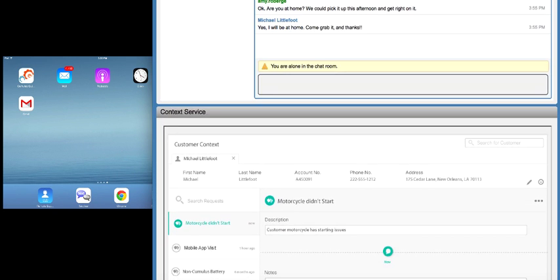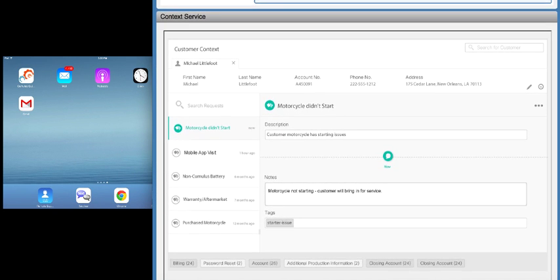Down below, we have the context service gadget, which allows Amy to see past communications that have gone on with Michael Littlefoot, such as when he purchased his motorcycle and that he's purchased some aftermarket parts, that he's been using the mobile application, and that we also just entered information about this motorcycle not starting via chat. And we can put in some tags about this communication, such as starter issue, so we can track how many other motorcycles might be having starter issues as well.